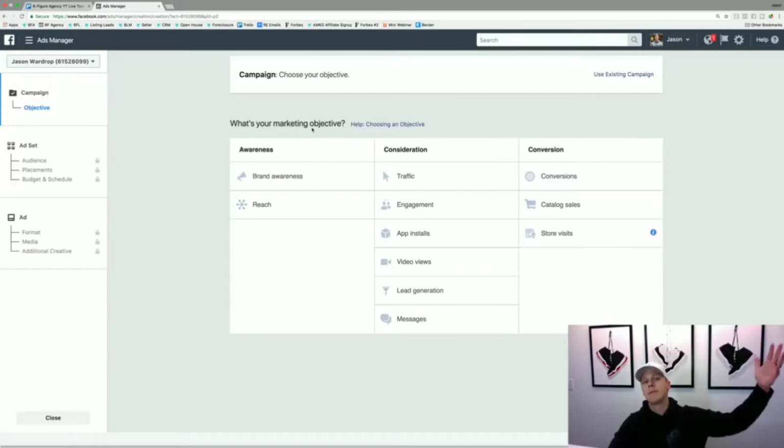It says, what's your marketing objective? There's a lot of different things here, and we need to choose the objective that best suits what we're shooting for. So we've got brand awareness right here, consideration, or conversion. Facebook has so much data that they know if they show an ad in front of somebody, whether they're more likely to watch a video, or more likely to like or comment on a post.